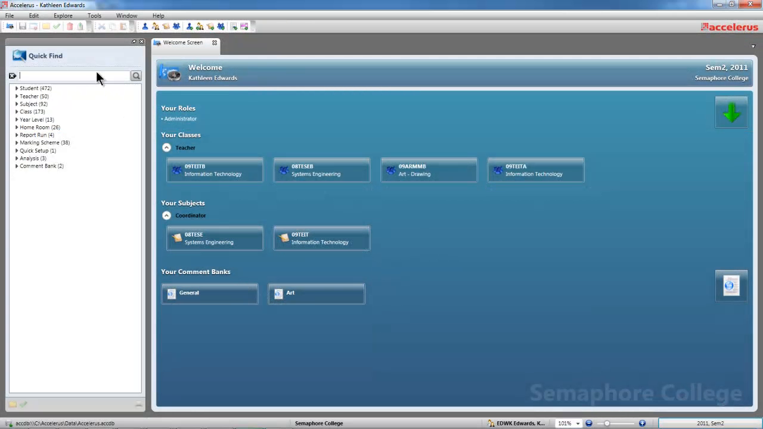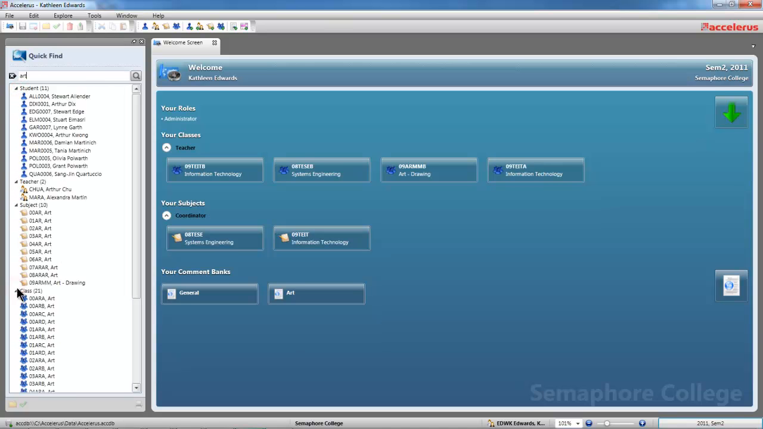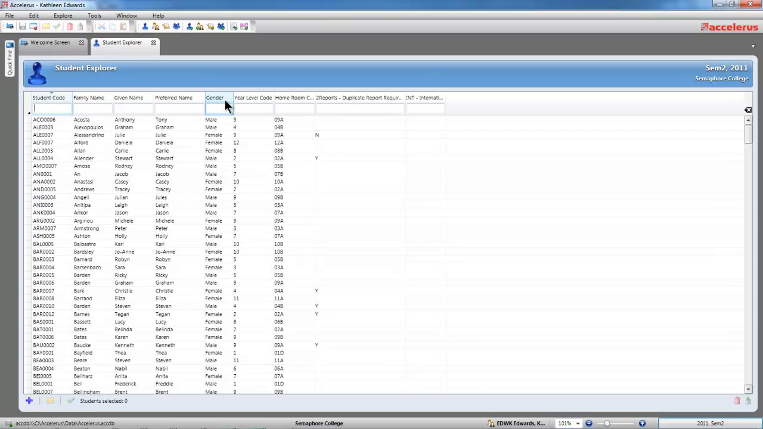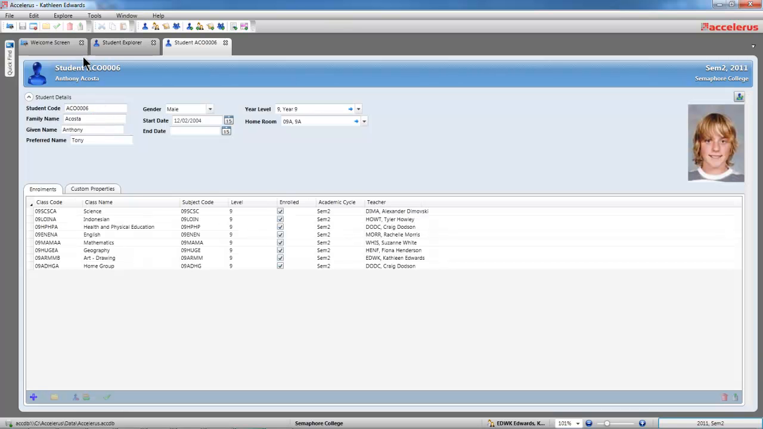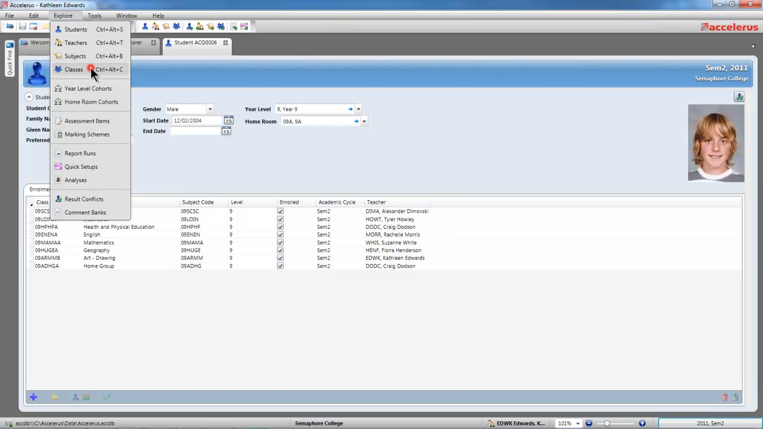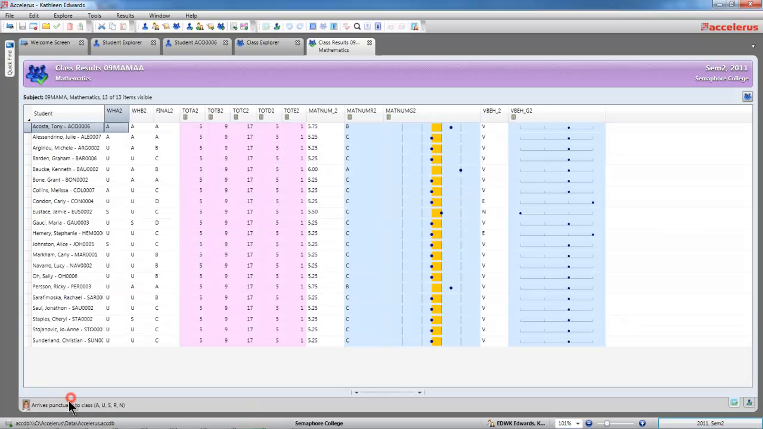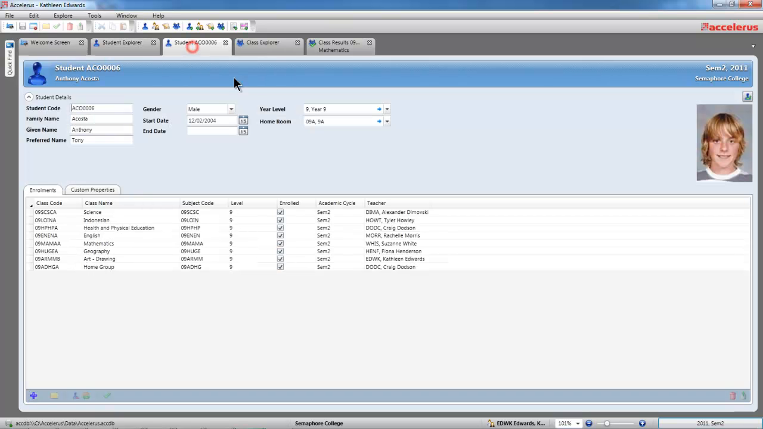Administrators can use the Quick Find window to search the entire database, or the Explorers to search particular entities. Notice as I open details or results, they open in their own tabbed window. I can move between windows by clicking on a tab and even dock windows to view information side by side.